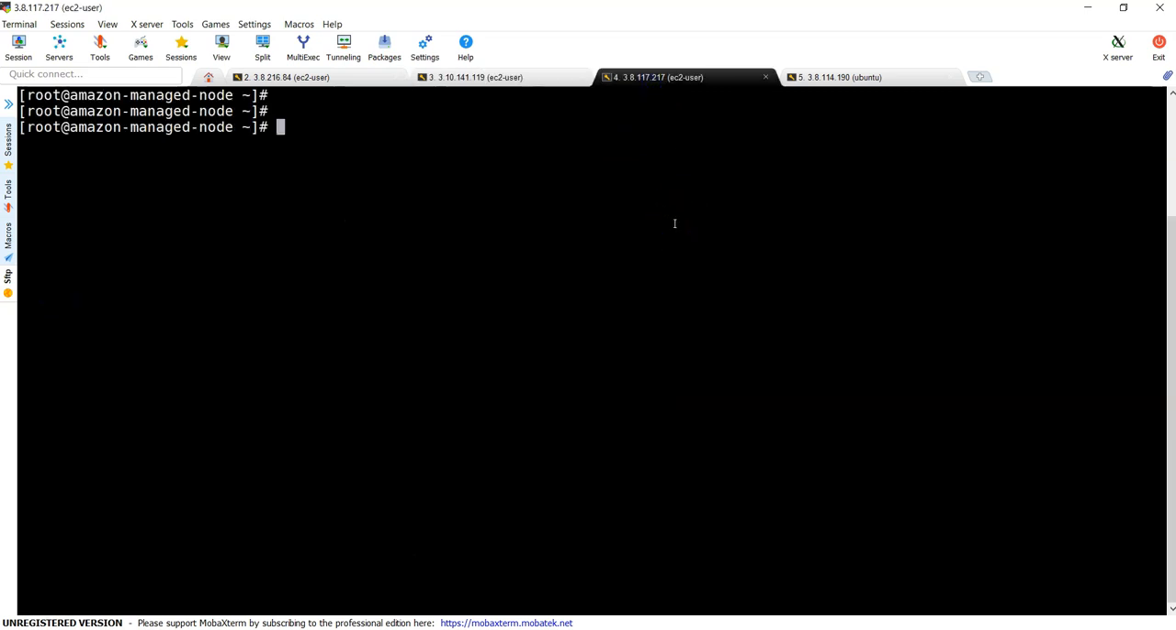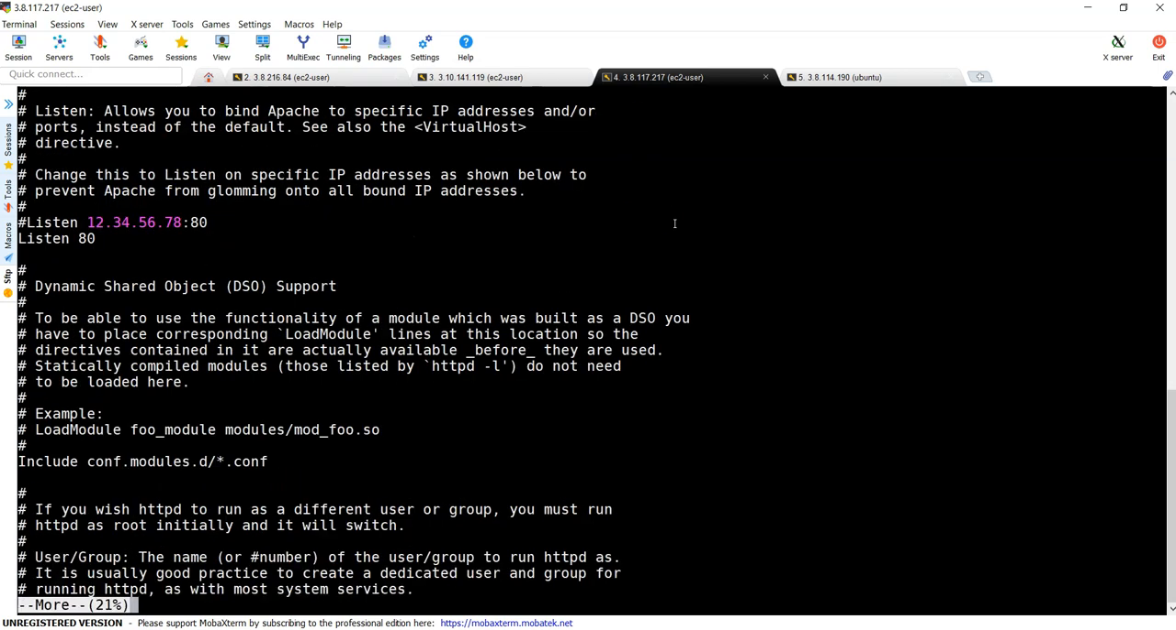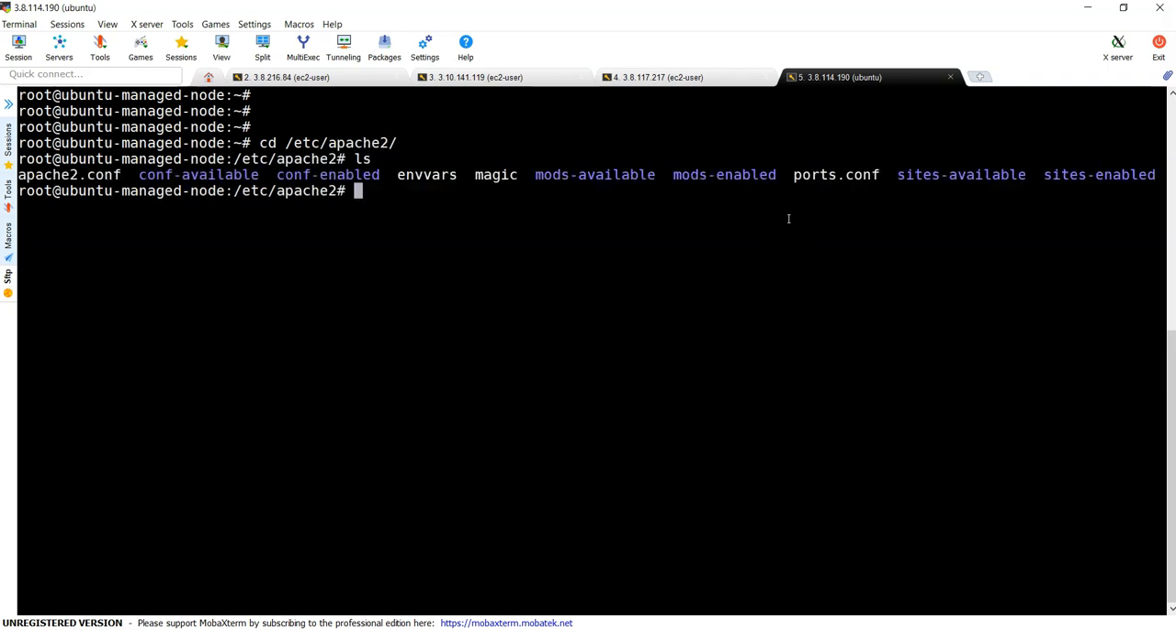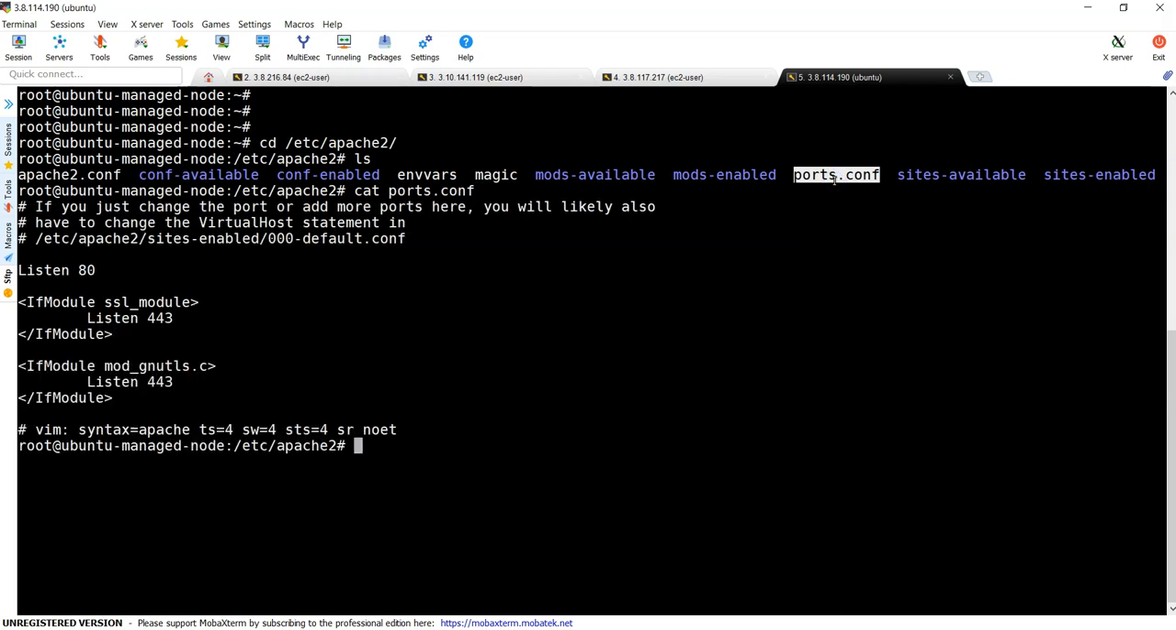Similarly, if I open /etc/httpd/conf/httpd.conf, you can see Listen port number 80, so it is listening on port 80. Similarly, if we go to the location cd /etc/apache2, in this we have a file called ports.conf. In this we have a Listen option, that is port number 80. So it's listening on port 80. Now we want to update this one with port number 8081.